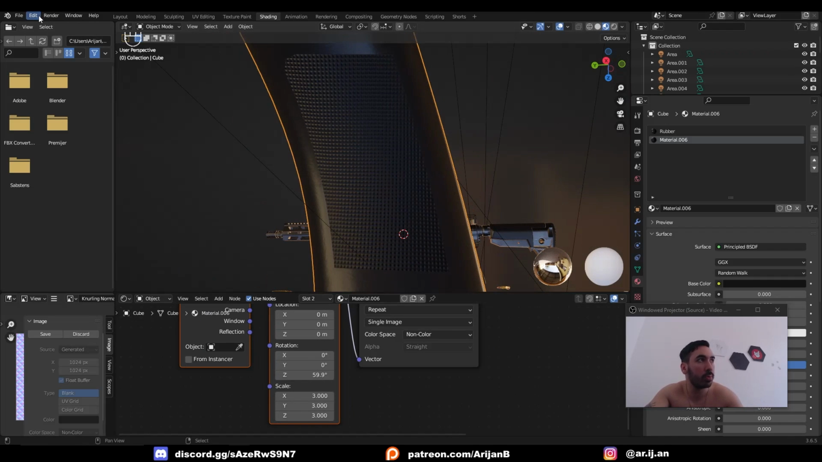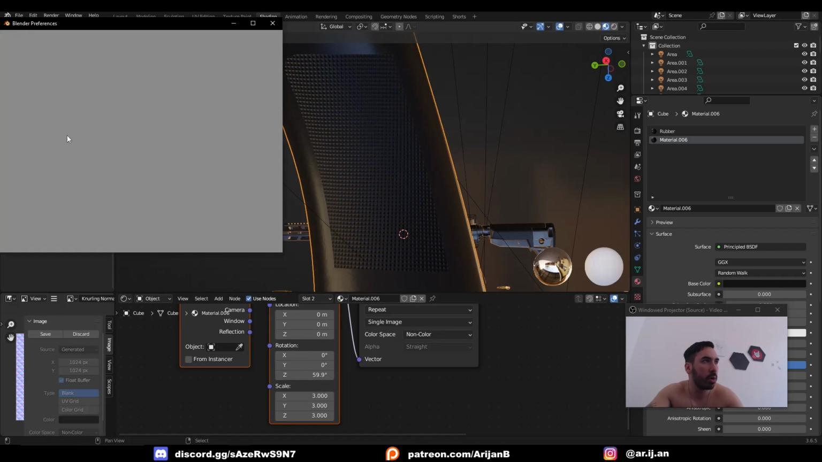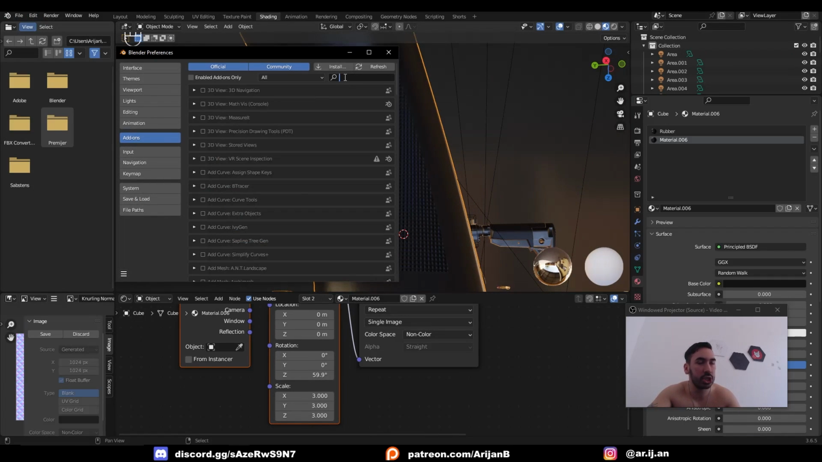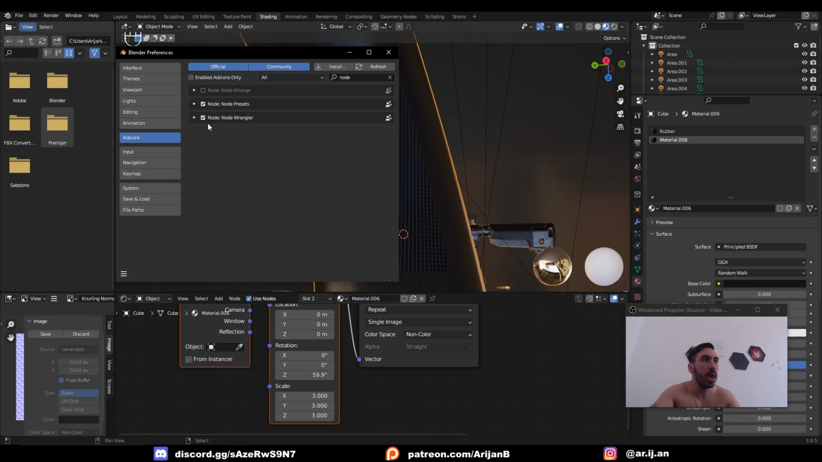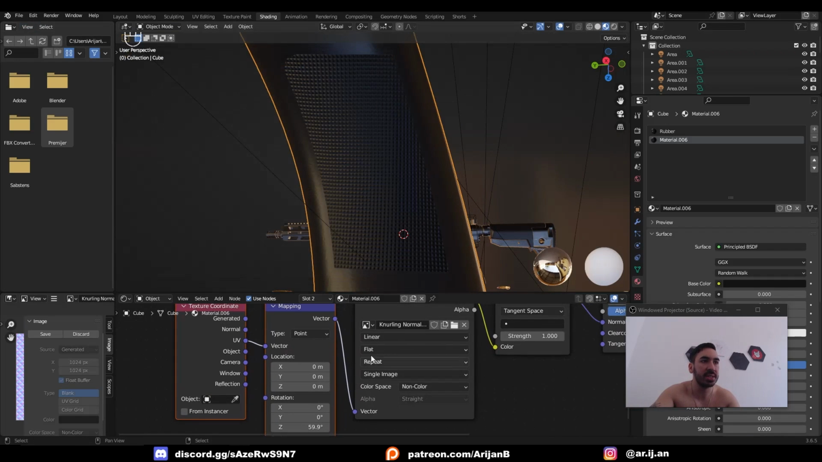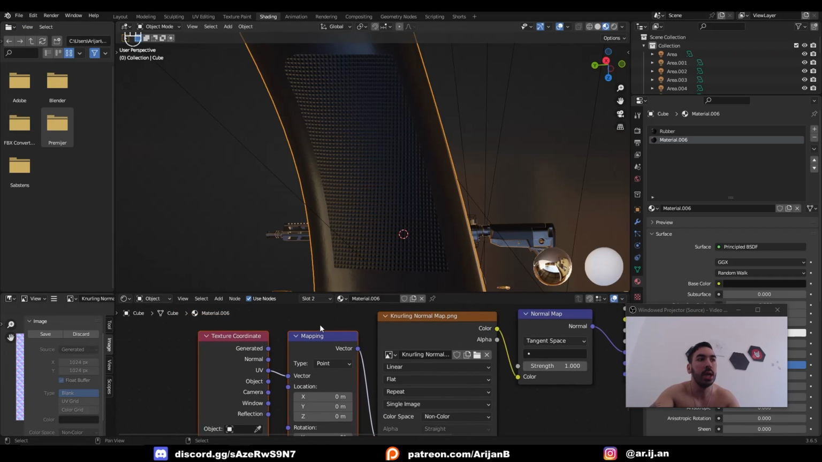If you don't have your Node Wrangler enabled, go up here to Edit, Preferences, go to the Add-ons section and type in Node Wrangler, and just check this add-on right here. And now when you select an image texture node and you press Control T, it's going to give you these two nodes so you can map these textures a bit better.